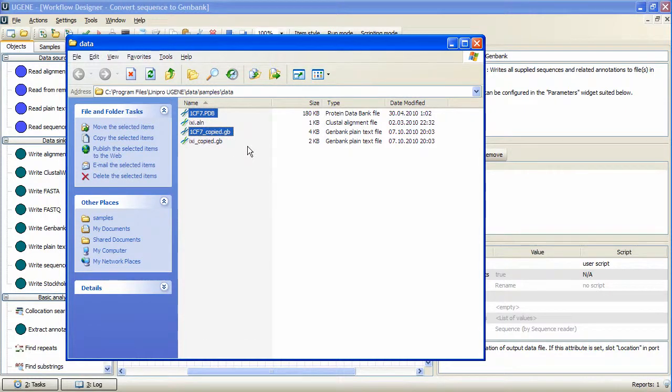That's how you can use scripting mechanism to define workers' parameters values in UGENE Workflow Designer.